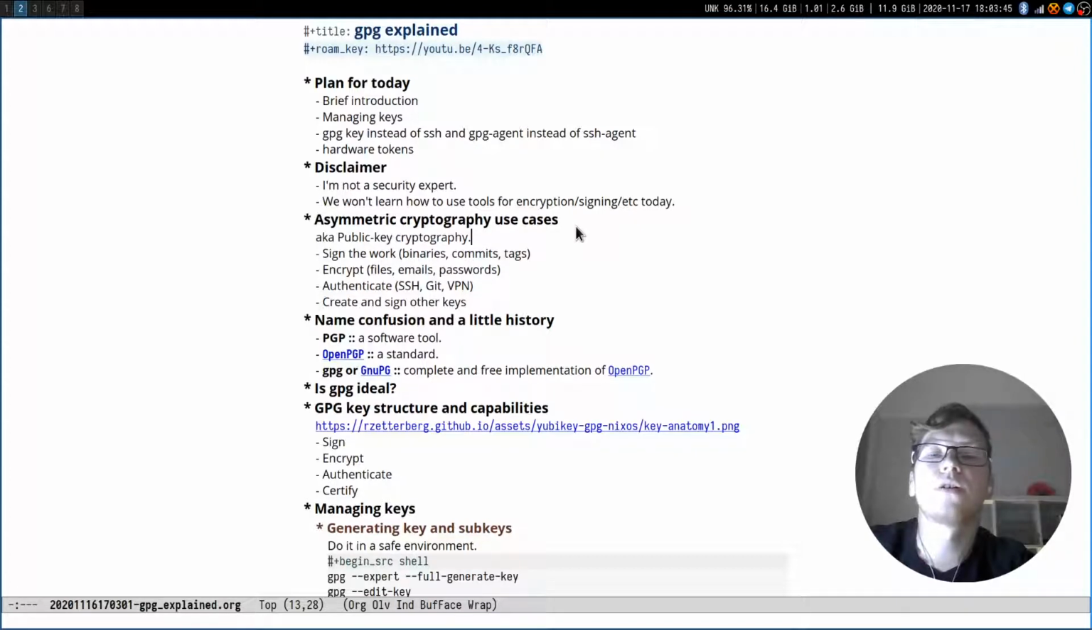Additionally, you can use this type of cryptography to authenticate in different services. Basically, someone who wants to allow you to authenticate in a service stores your public key somewhere. For example, for SSH, it will be the authorized keys file, and if your key is present in this file, you will be able to log in to this server.